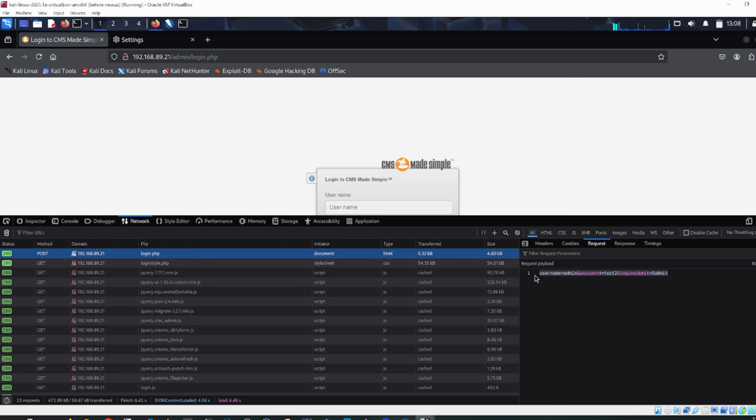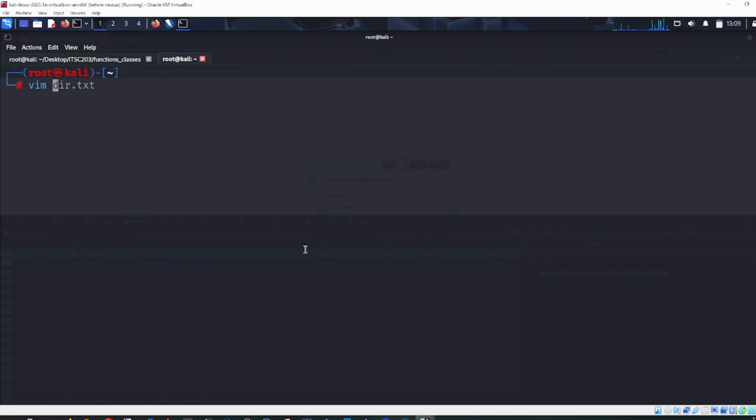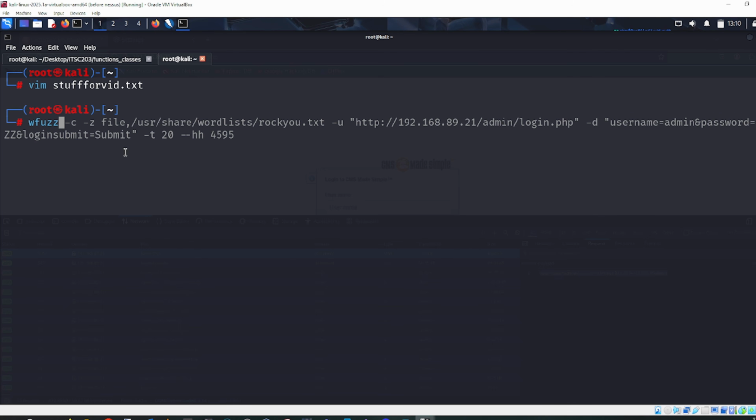What we're going to do is copy this, and save it in a file. Perfect. All right, let's go ahead and set up WFUZZ so that it will do what we want it to do. Let's go ahead. So WFUZZ, and I actually have it queued up here, which is great.